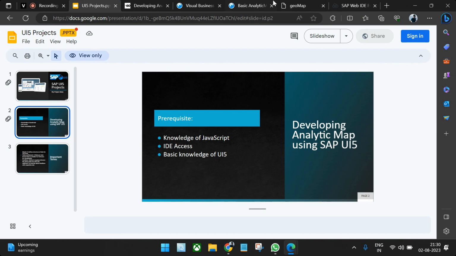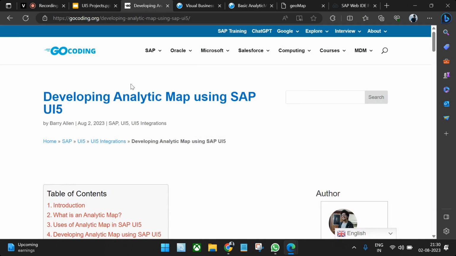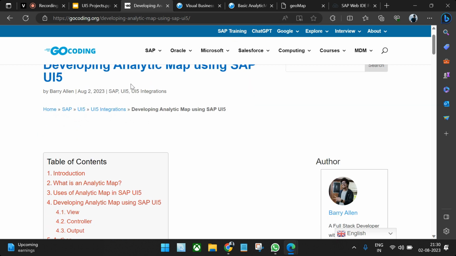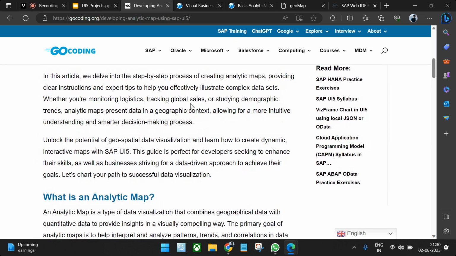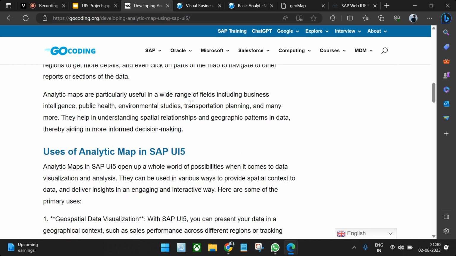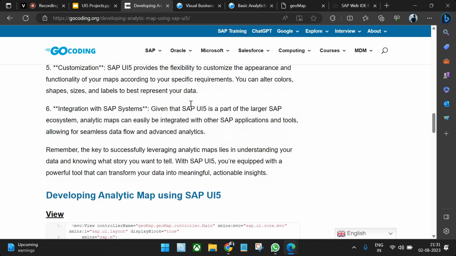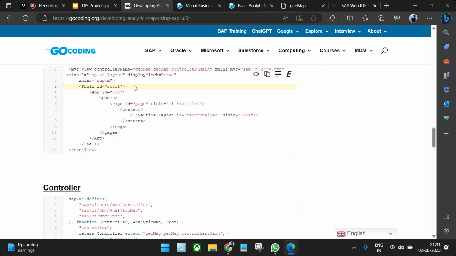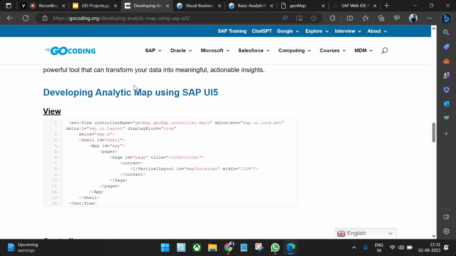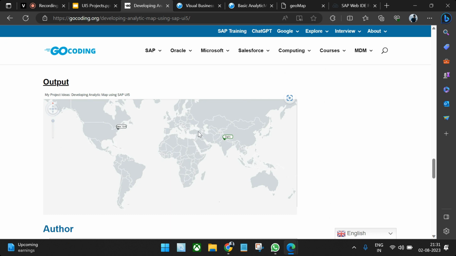So before jumping into the actual coding part, we have also written an article for you. The article link will be shared in the description of the video. In this article, we have covered all the theoretical aspects, where we have discussed what exactly an analytical map is and how exactly to use it in SAP UI5, all the use cases. And also we mentioned the code that we are going to develop in this particular video. And also we have added the screenshot of the output.